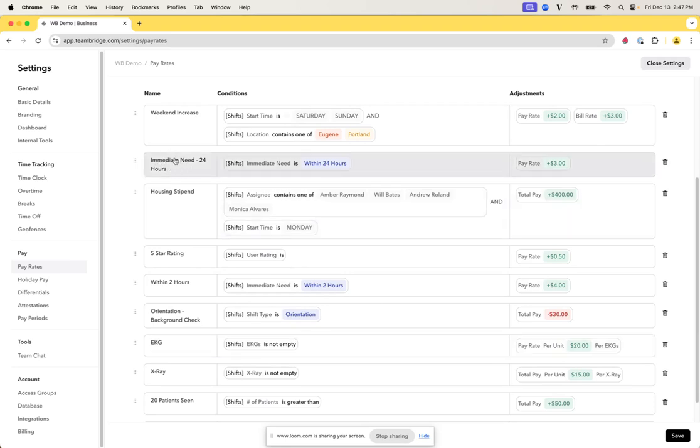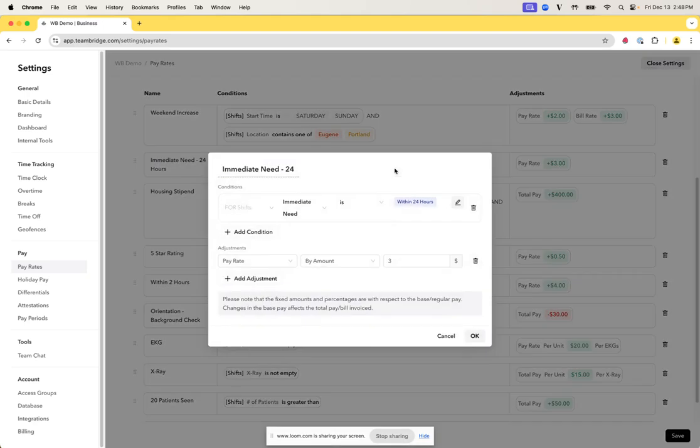We have immediate need. That's one we went through, and I have it in 2 different spots here. So we're utilizing the same column, but different conditions. Up here, we have immediate need is within 24 hours. You can increase that pay rate by $3. Similarly, we have immediate need is within 2 hours. Pay rate can increase by $4 there.